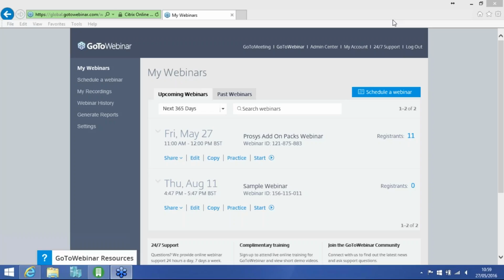Today's session is all about the Prosys add-on packs. What we've done over the past 10 years, really, as Sage 200 has been developed and moved forward, is put together a pack of additions that help and complement Sage 200 and improve the functionality that's available to you.